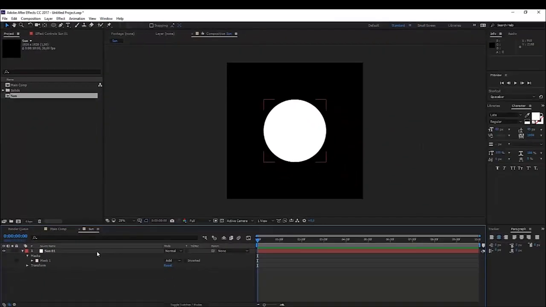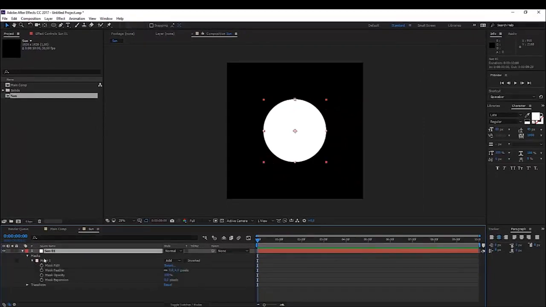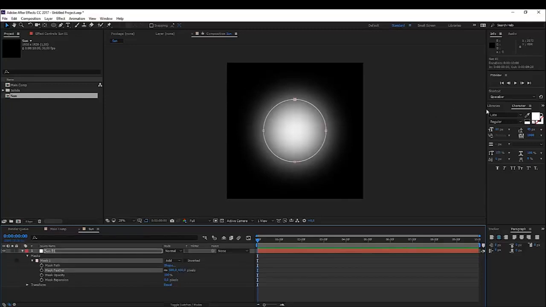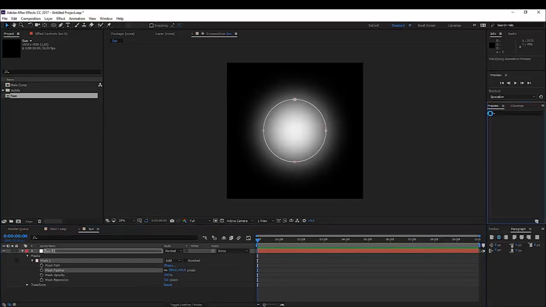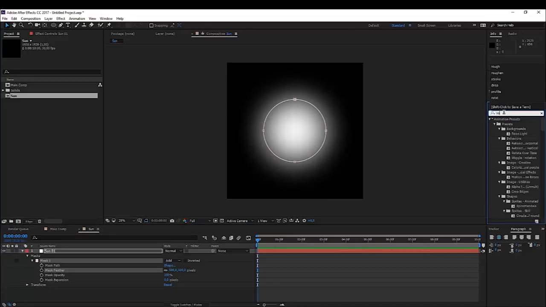So now what we want to do is actually play with the feather of our mask. So right here we're going to open up our mask expansion. We're going to open up our mask settings, and we're going to increase the feather to something like 500. Okay, now what I want to do is go over here to the effects and presets and search for an effect called Roughen Edges. And I really love this effect.